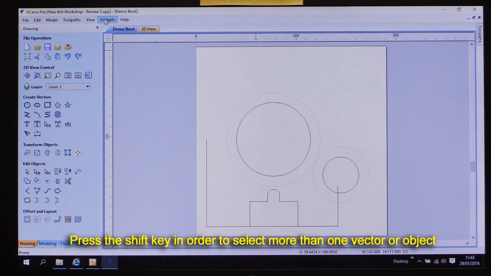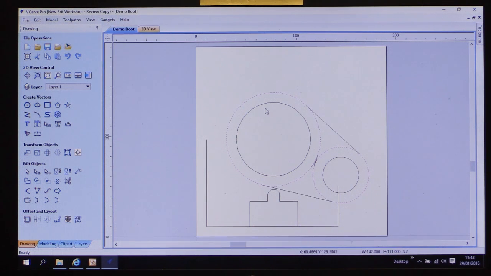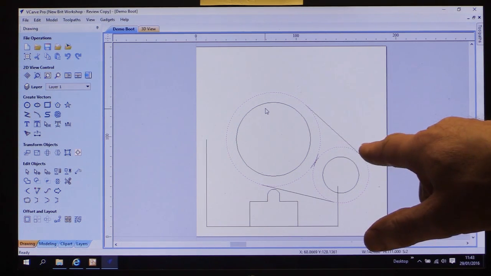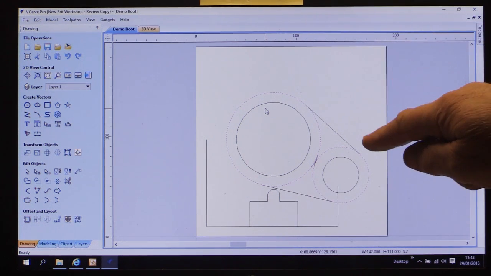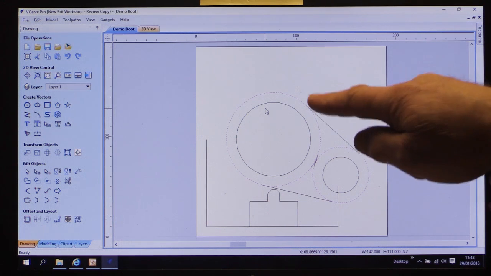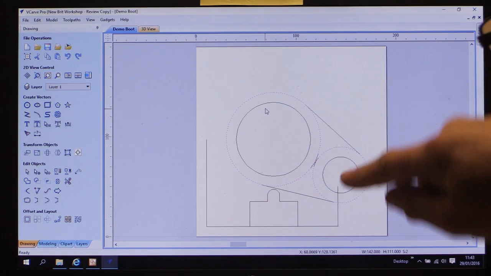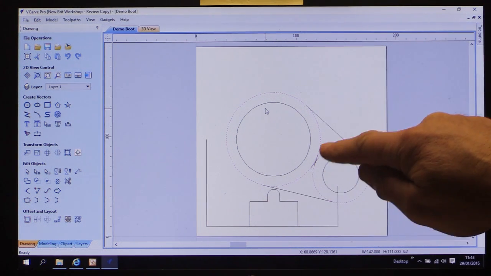And I'm going to go back to the gadgets now and go to tangents. And if you look closely, what it's done is I've identified those two circles, and this tangents gadget has added all of the tangents between those two. There's one at the top, one at the bottom, and there are two in the middle here.